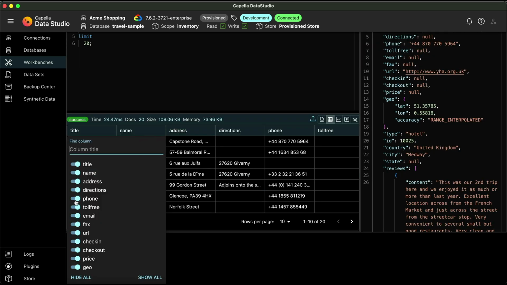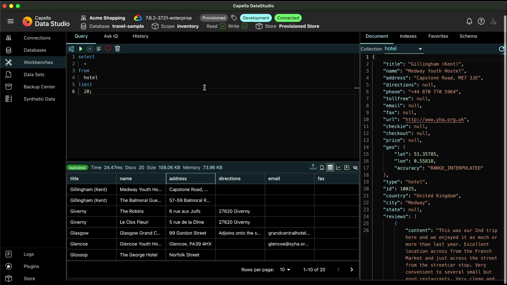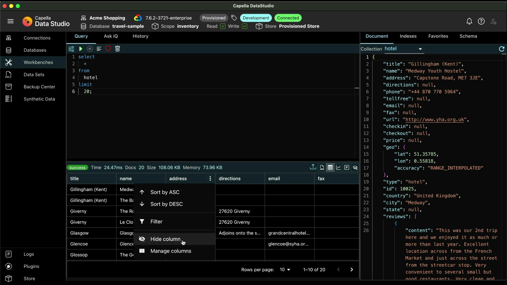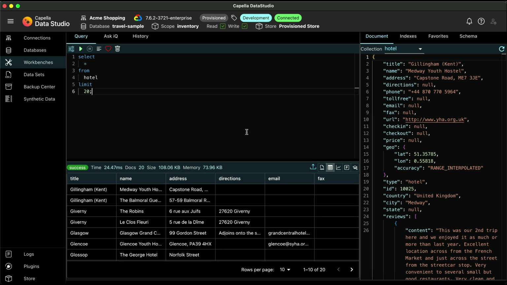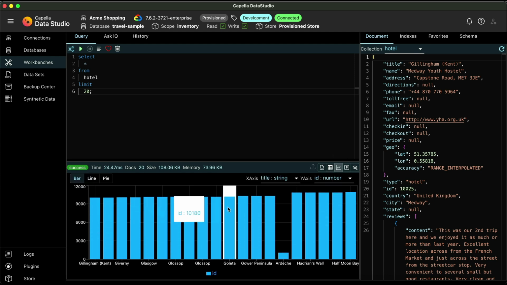Let's hide a couple of columns. Next, let's filter a column on a keyword. This is a really powerful tool to post-process the result set. Next, let's look at the result set as a chart. This is not a particularly good query. We'll see a better one later.